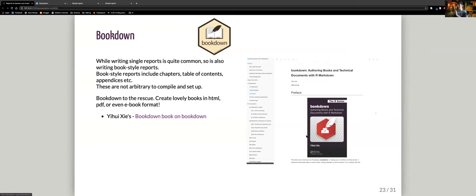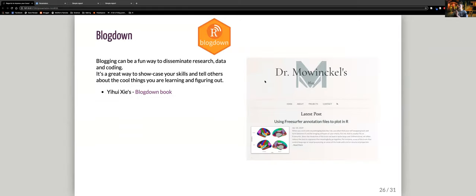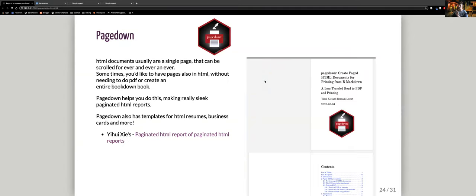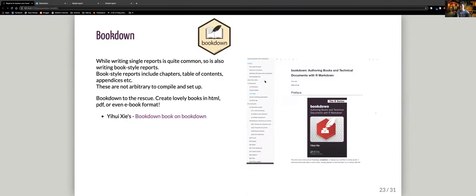It makes this really nice setup where you can see, with this mouse, all the things I want to go through. That makes this nice table of contents on the side, and you can easily navigate, and it just looks super, super nice. I think Bookdown is quite an amazing feat by Yihui.